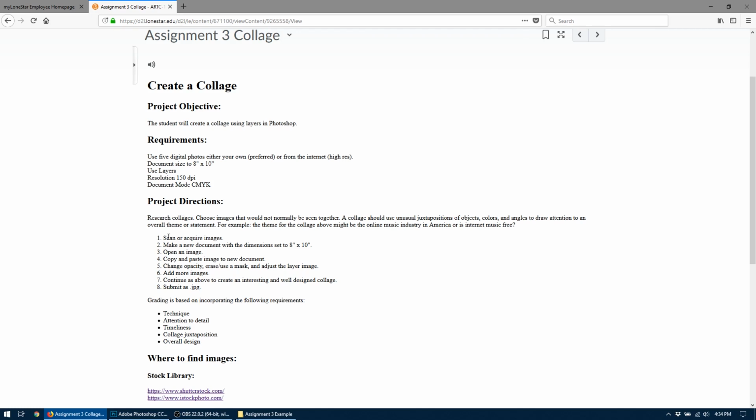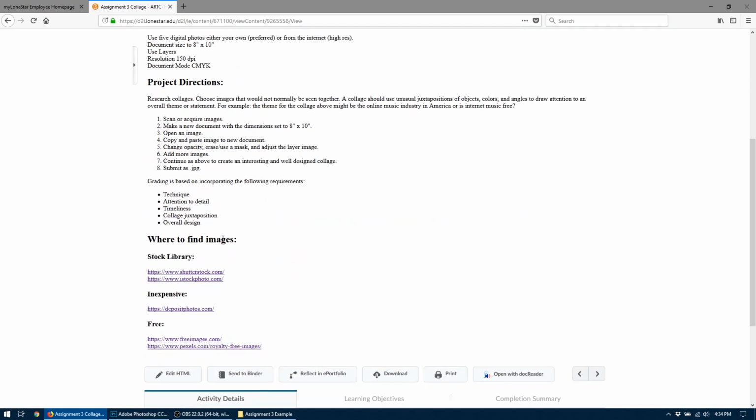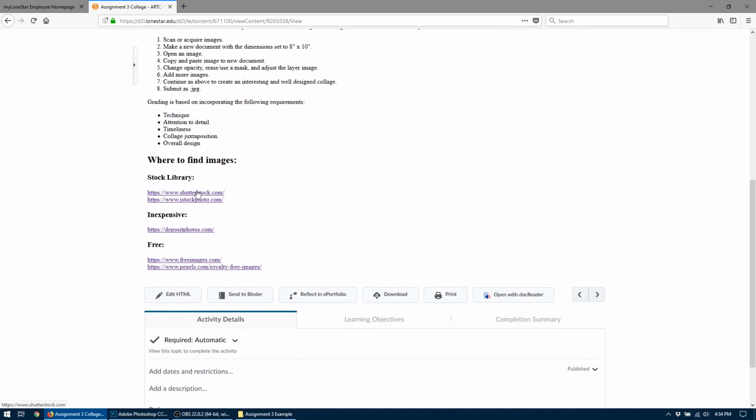So you can read all this information, scan or acquire images, use 5 digital photos, either your own or from the internet. If you don't have your own photos, that's fine. I made a list down here of where to find images. These are some stock libraries. These you have to pay for. This one's not expensive, and this one's completely free.